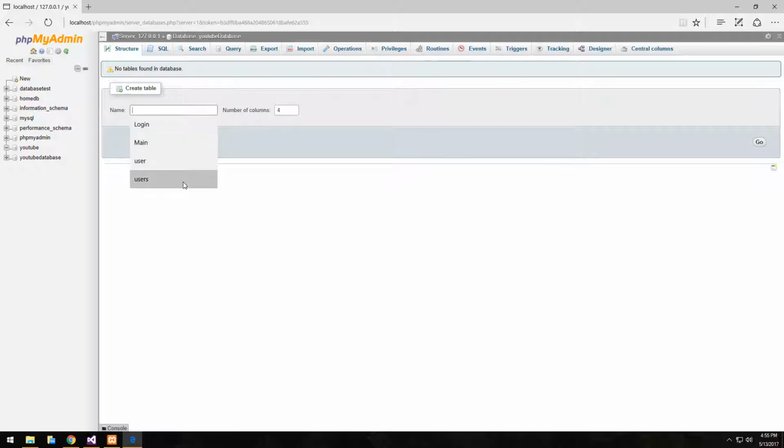So we're going to go ahead and create a table. This is going to be a users table. This is where we're going to store the login information for each individual user. And the number of columns seems to be defaulting to 4, but we're only going to need 3. We're going to need 1 for ID, 1 for username, and 1 for password.